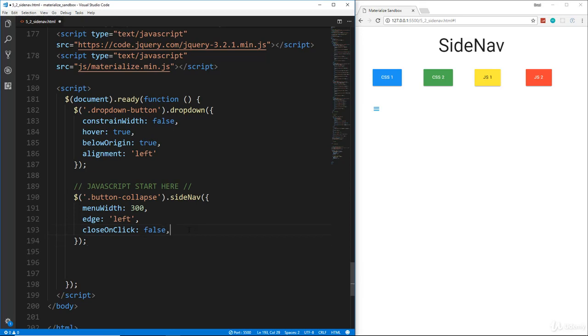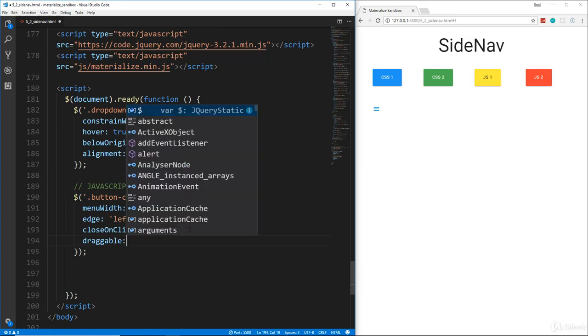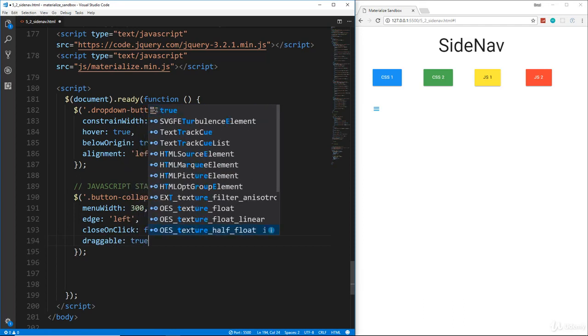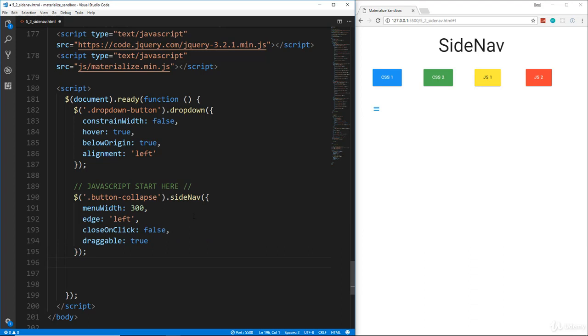Actually, one thing that does have to do with touchscreens is draggable. So that's set to true. Now this will allow you to choose if you want to be able to drag to open it on touchscreens or not. I think the default is true, so that's what I'm going to keep it as. We can also do callbacks for when it's open and closed.